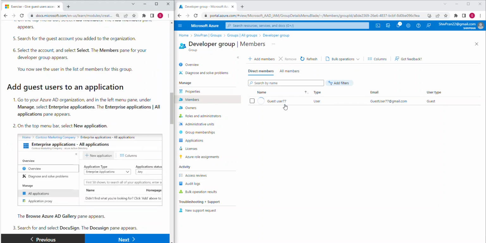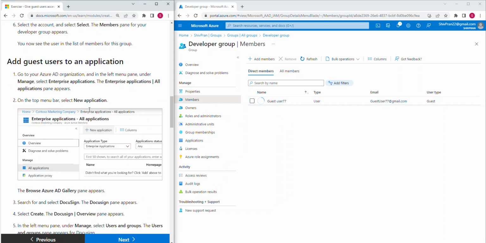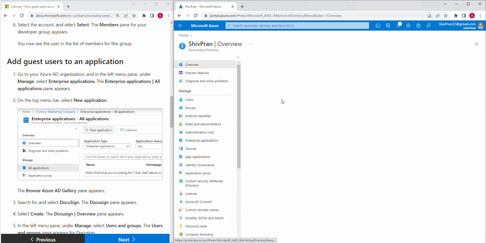Now we need to add this user to a specific application. Like we want to give this access to this user so that this user can access our Azure infrastructure. It can be a subscription, it can be a resource group, it can be a storage account, or it can be any application, enterprise application which we have created.